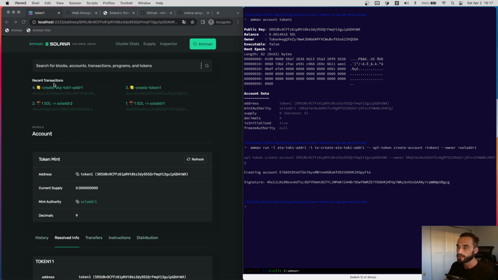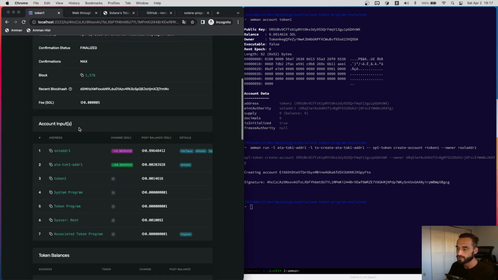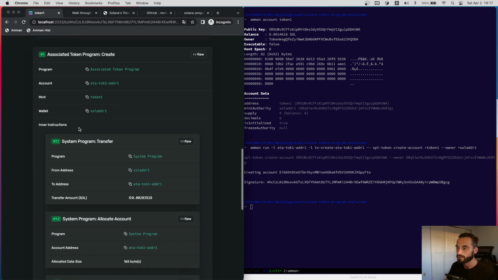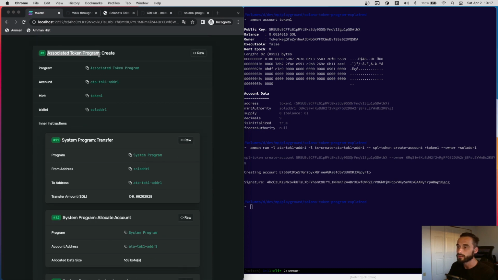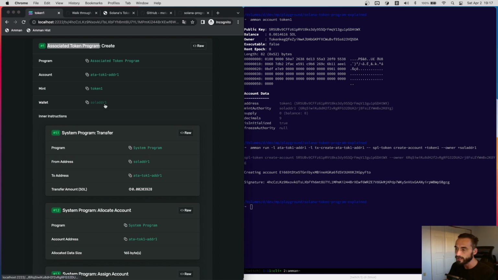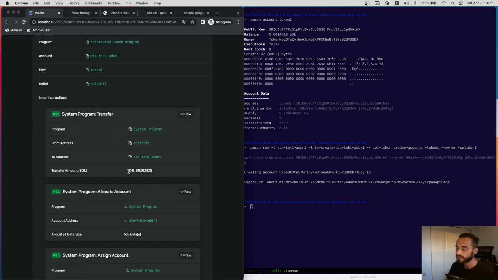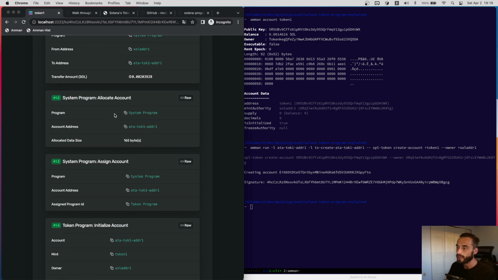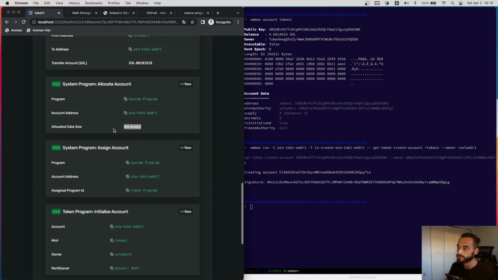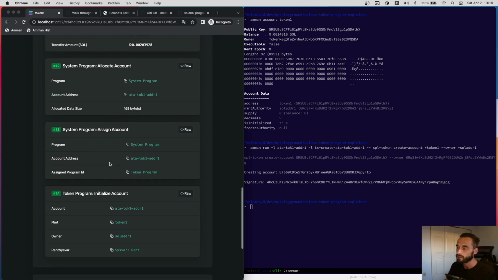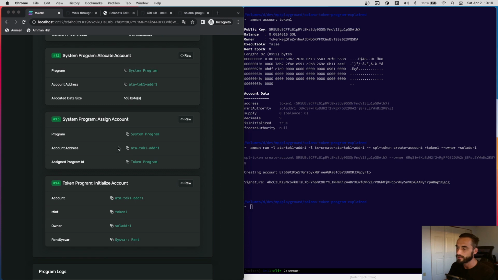Now we can go and look in detail at that transaction. So what actually happened when you create an associated token account? There's an associated token program specifically for that. And what it does is it first transfers the amount of SOL, or lamports, that it will need for the associated token account to be rent exempt. And we pay that from our wallet, right? Then it will allocate the account and say, I need 165 bytes to store that associated token account data. And then it will basically assign the account to the token program. So the token program now is the owner.